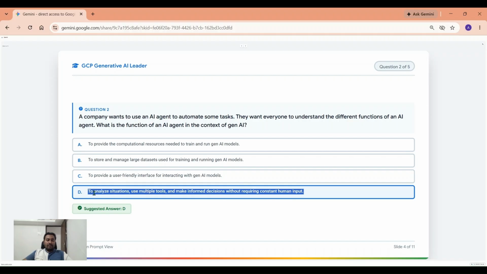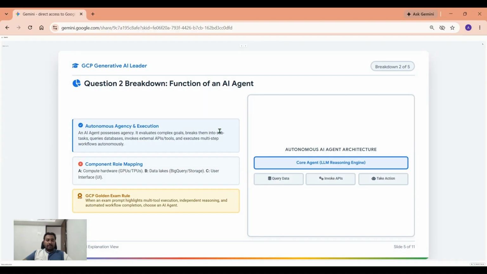So we have already gone through what Gen AI is. Gen AI creates new content. In the next slide, let's see why the other options are not correct. Option A talks about CPUs and GPUs. Option B talks about BigQuery storage, and option C talks about user interfaces. So these are not the correct options. We are only left with option D. Let's see the next question.